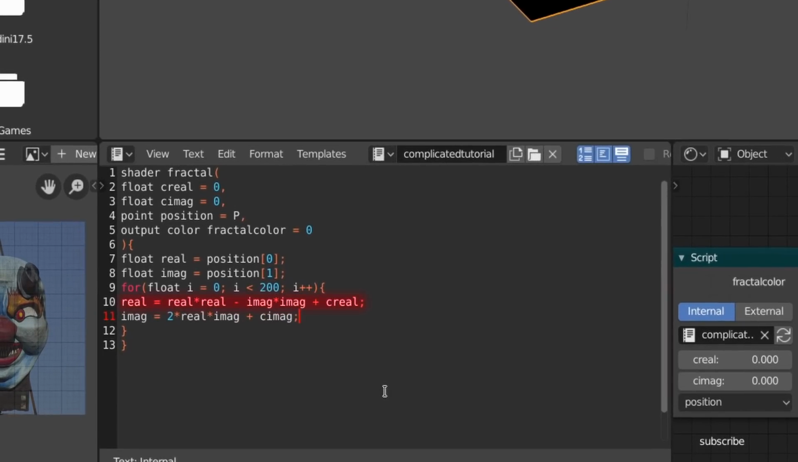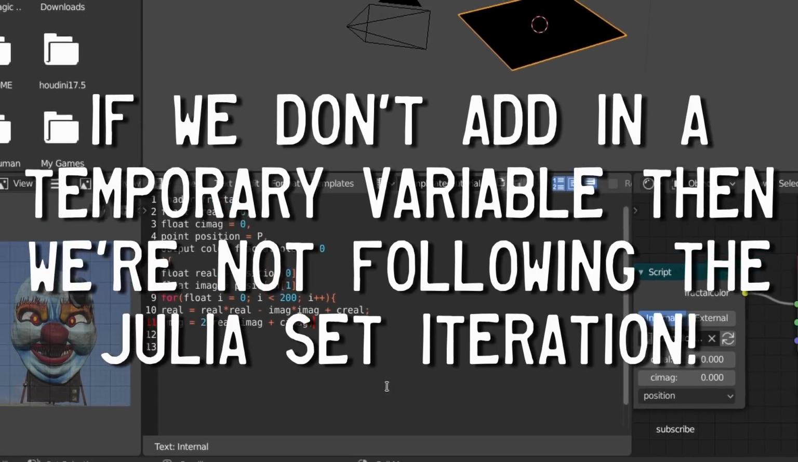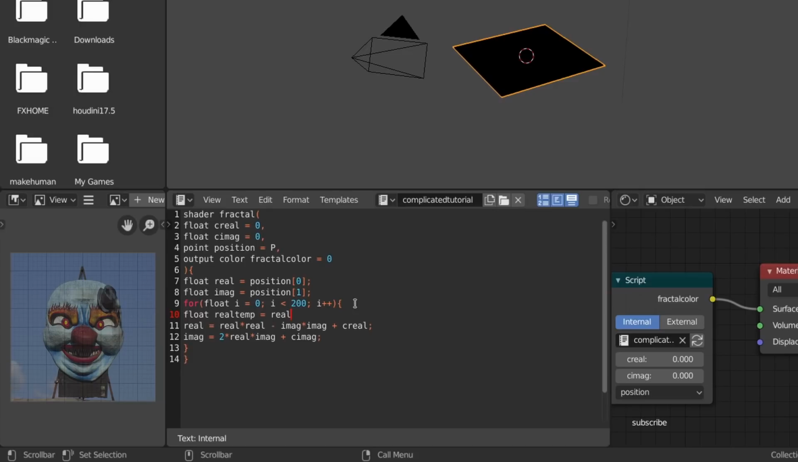And notice that currently after updating our real value, we're using this already overridden value to calculate our imaginary component, which is not what we want. Instead, we're going to store this in a temporary variable and use that for the imaginary component equation. Finally, add in an if statement to check if our current iterate has a magnitude larger than our threshold, and if so, set the output fractal color to be the current iteration over the total number of cycles.